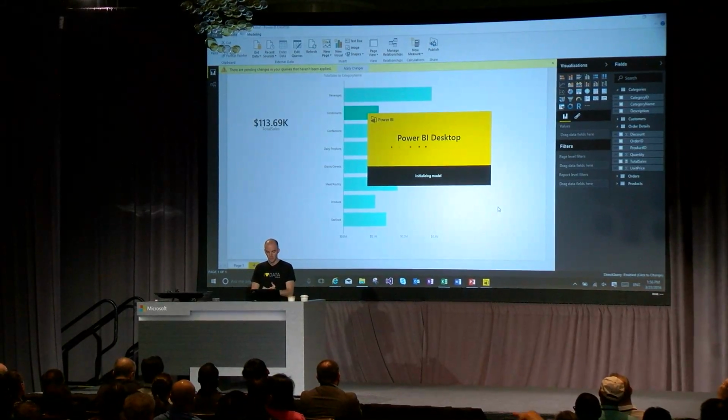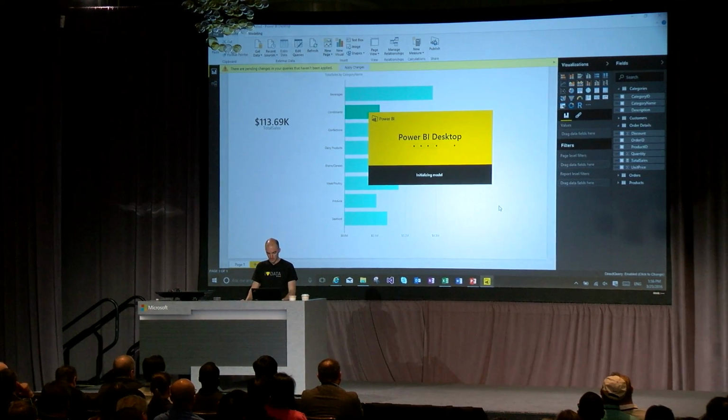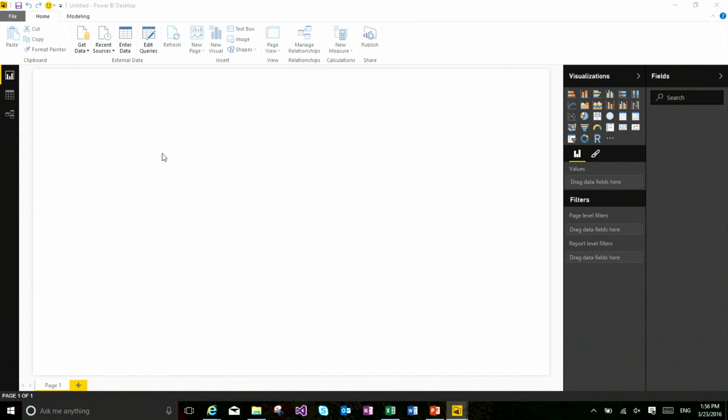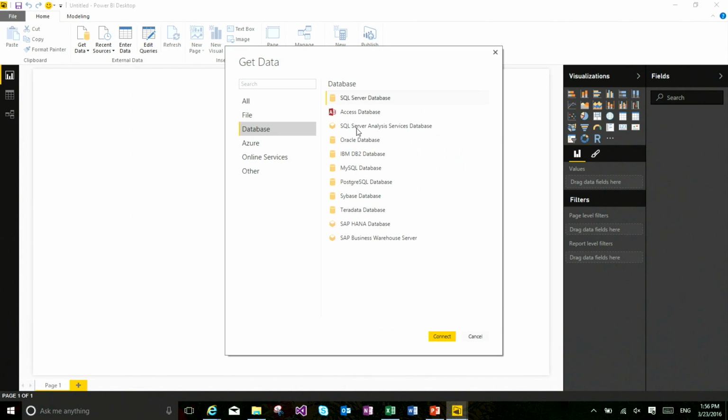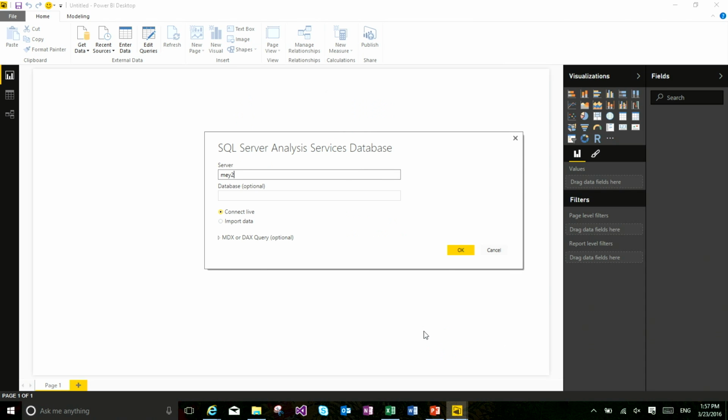The next one that I wanted to show you is connectivity to a live analysis services model. So let's go into a new Power BI desktop report. And in this case, I'm going to connect to an analysis services multidimensional model. I'm going to go to the database group, SQL Server Analysis Services database, and I'm going to provide my server name. I could pick between connect live and import data at this stage. I'm going to say connect live.